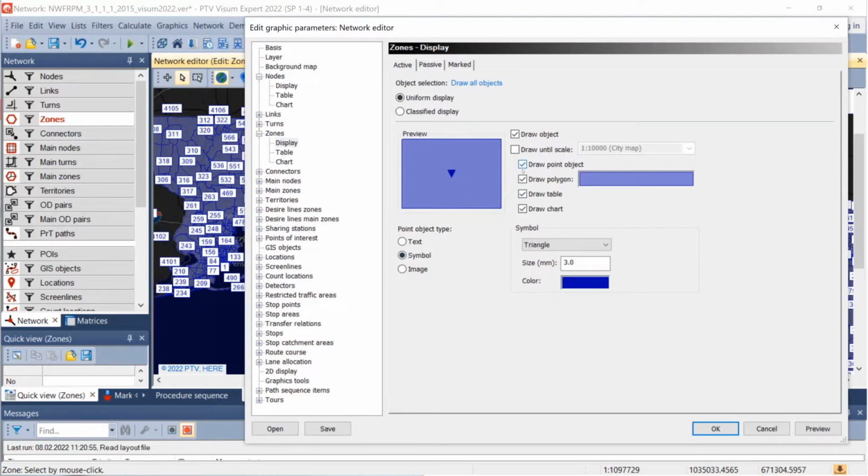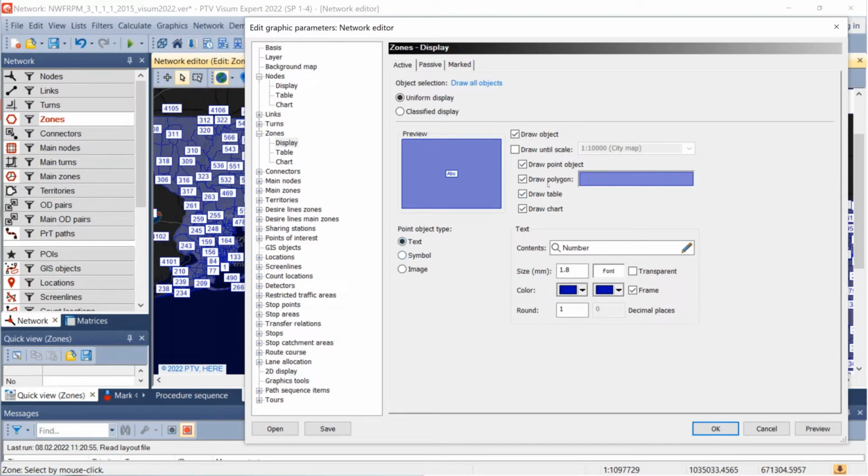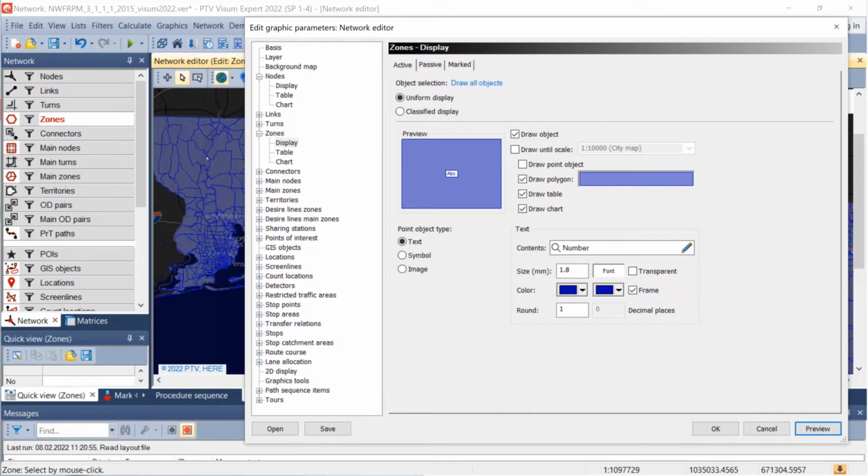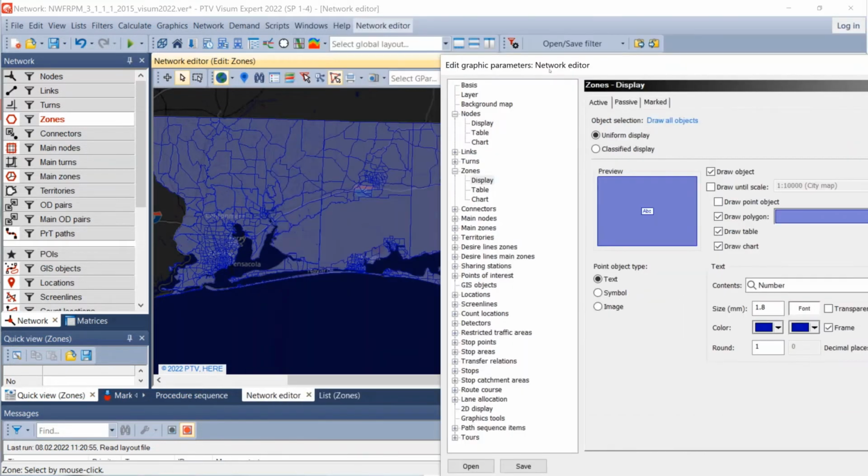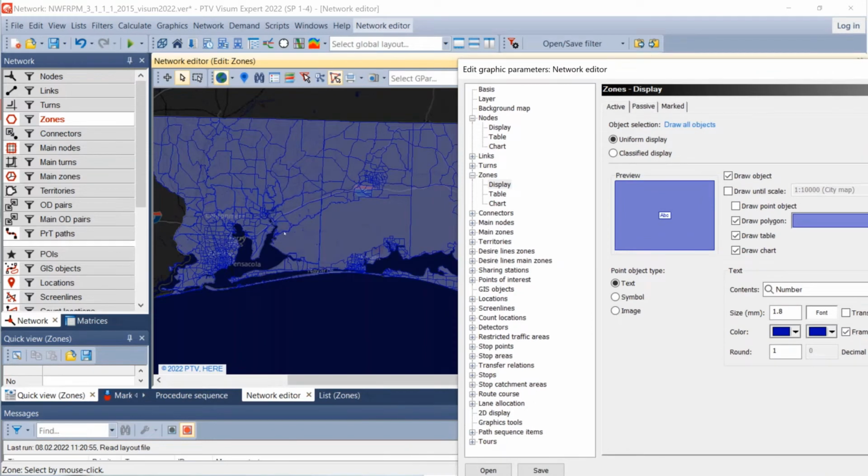Or actually, I might turn off the draw object in total. I don't really want a symbol or a text object. I just want to see the boundaries of each zone. So in this case, where it says draw point object, I'm just going to uncheck that box. And when I click preview, you should see that it turns off all of the labels altogether. So we can just see what the zone structure in the D3 model looks like.